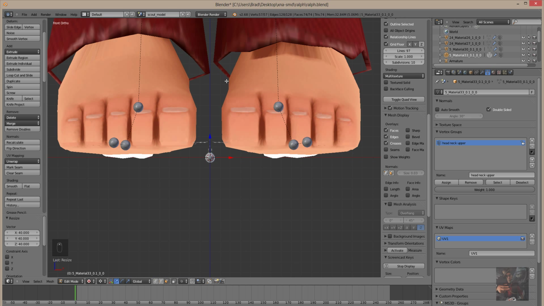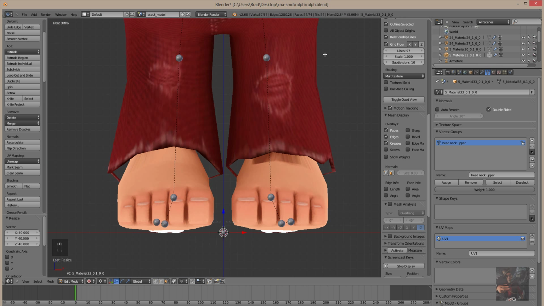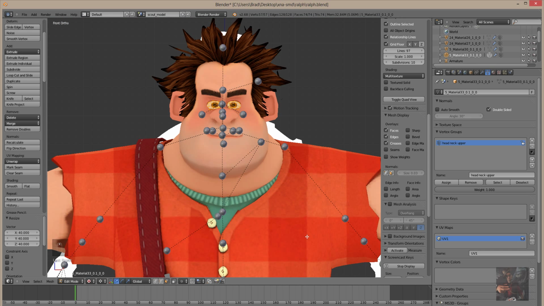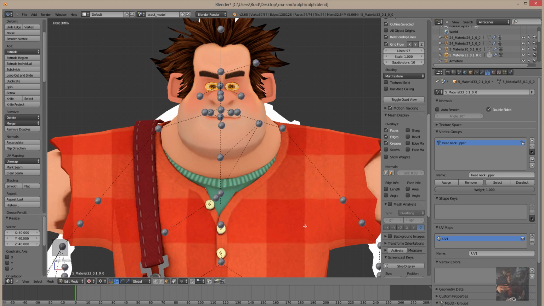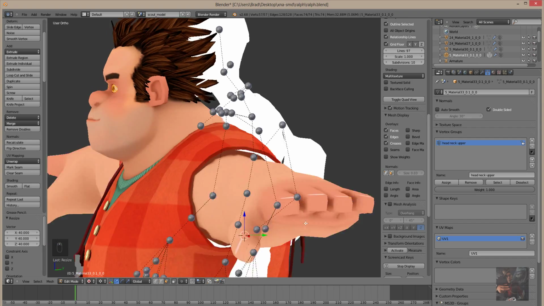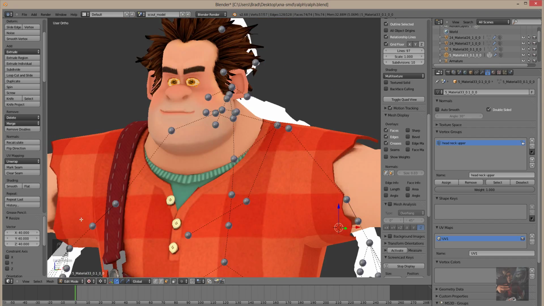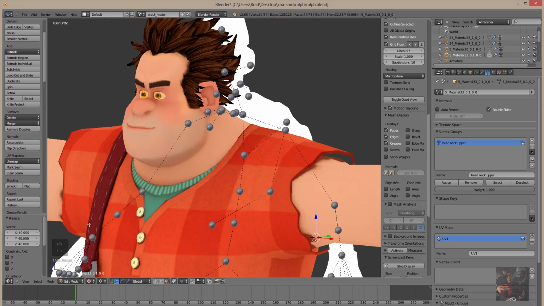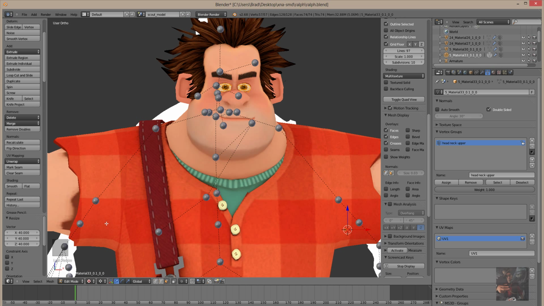Okay, now if I look at Ralph, what I should see is that everything is in place. He's about the same size as the Scout. And that's pretty much where we want him to be. Now I move my 3D cursor, because if you click anywhere on the screen with the left mouse button, it's going to move the cursor. Shift S, cursor to center.